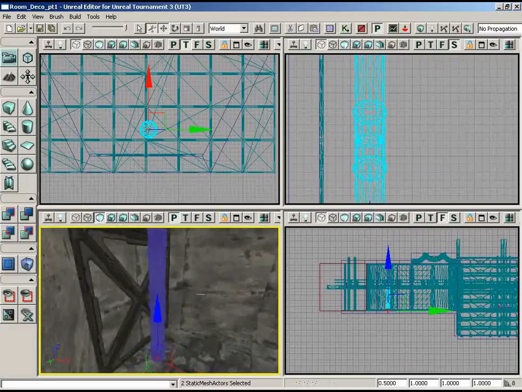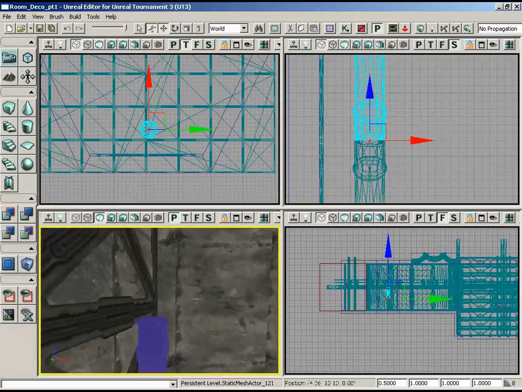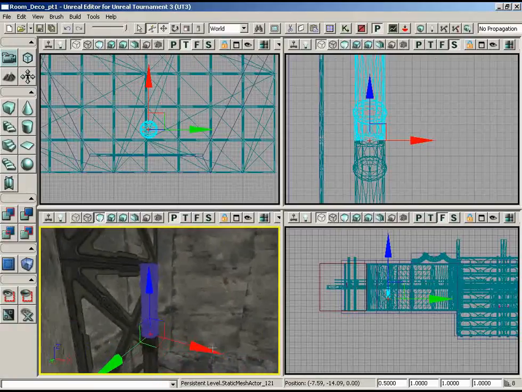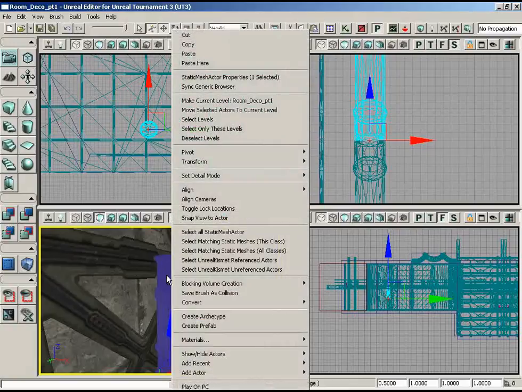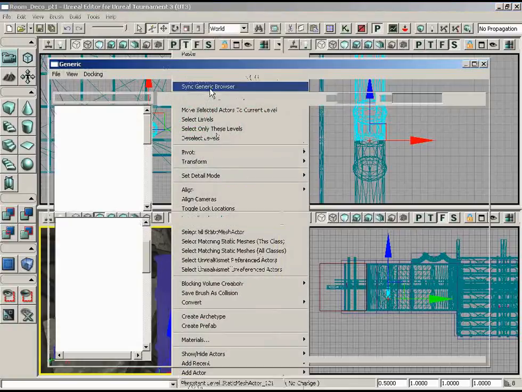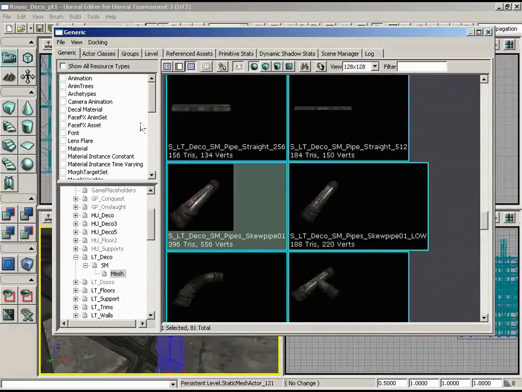Now the next thing I want to do is find a broken piece of this pipe that I can attach to the top here. An easy way to find where in the static mesh browser this mesh came from is to sync the static mesh browser. We can right-click on it and say Sync Generic Browser. That'll load up the static mesh browser, or whatever resource types are necessary, to find what you had clicked on.